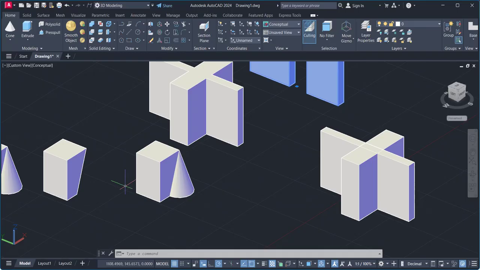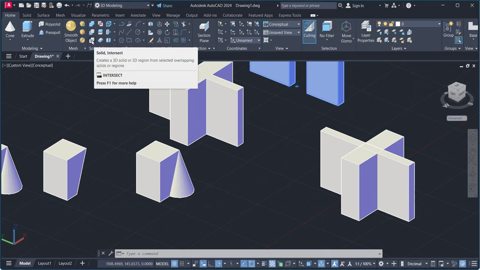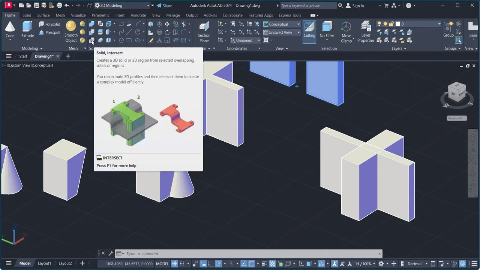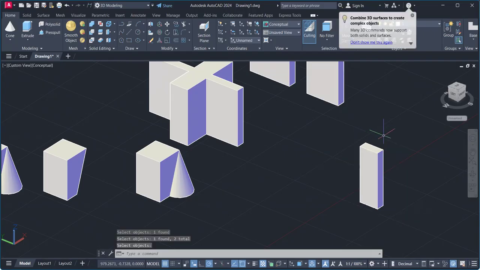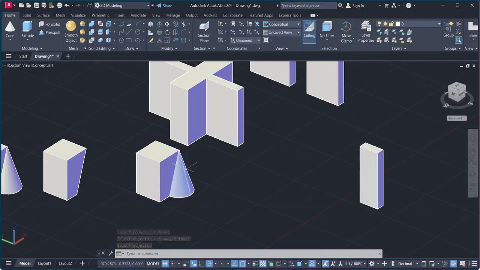Okay. Then come to the next part, which is intersect. Intersect is used to make an object from the intersection point, right? Make an object from the intersection point. How can you do this? For this part, you can use one thing here. I select here, then select the first portion and the second portion, then hit enter. Then what remains is the intersection part, not the other parts.